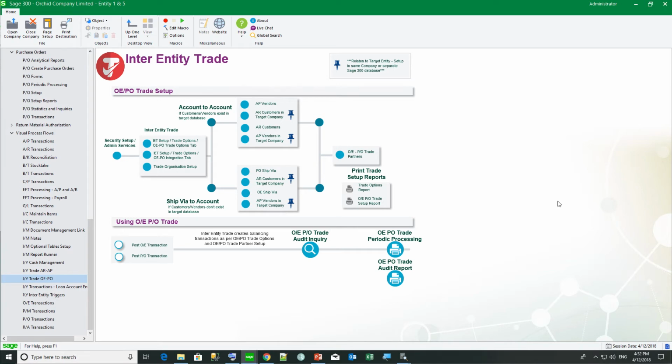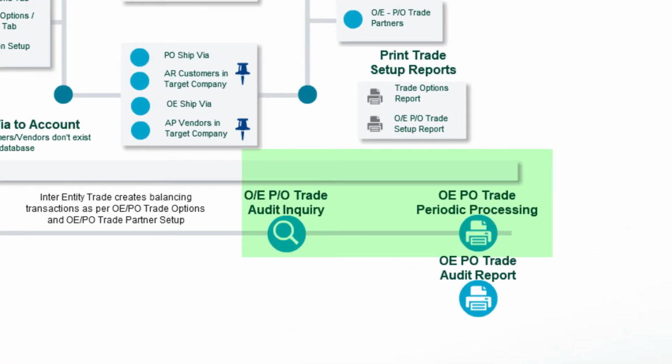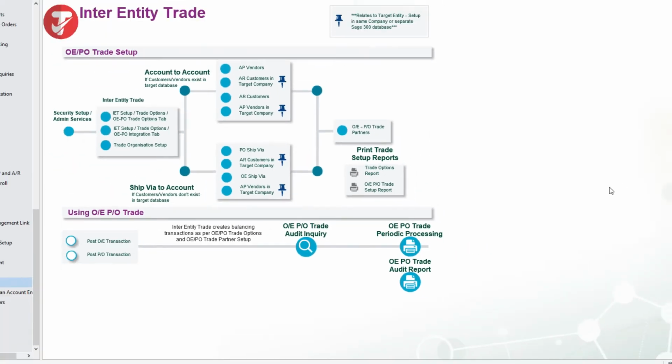If you have ZAPI database connection issues in OEPO Trade, it's exactly the same process. You would go to OEPO Trade Audit Inquiry and OEPO Trade Periodic Processing once you have updated your trade organization setup. And you can see that in the visual process flow.